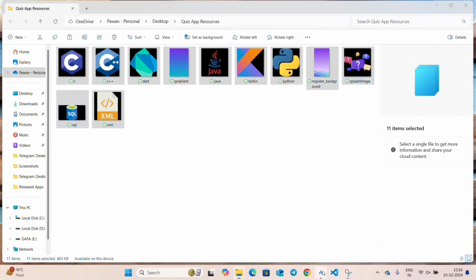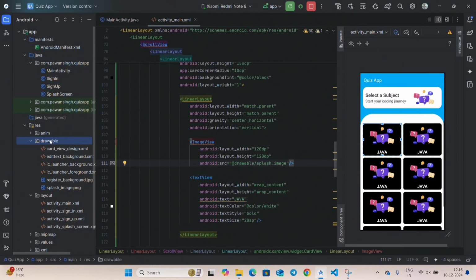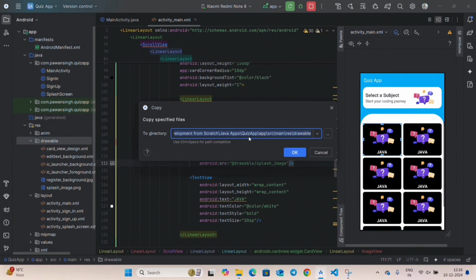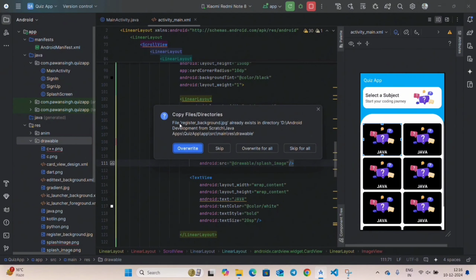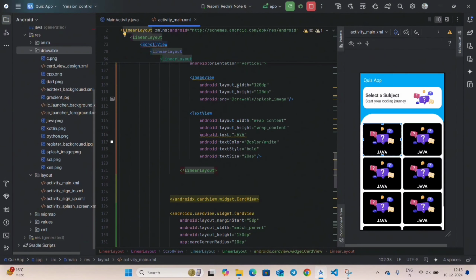Just copy this, and inside the drawable file you can paste it. Click on OK and override. So now change the image name to source to drawable and write here Java. This will change the image of Java here.